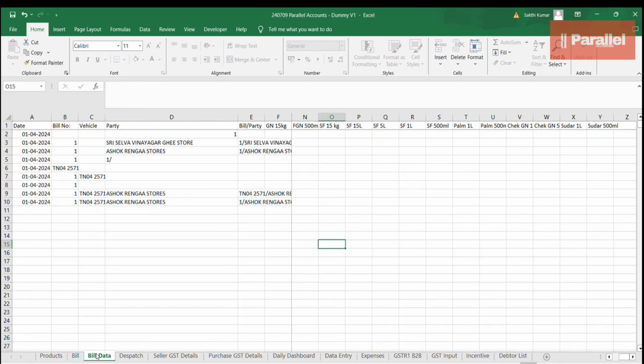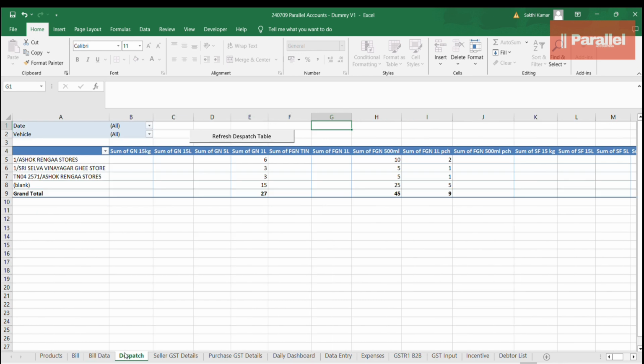And then from this sheet the data will be picked up and will be given into the dispatch sheet. So here, based on a particular date and your vehicle, it will show, say you have raised about 30 bills today, and for a particular vehicle there's like 10 bills raised. And this table will consolidate what needs to be loaded onto that vehicle for each of the products. So the numbers based on the products.